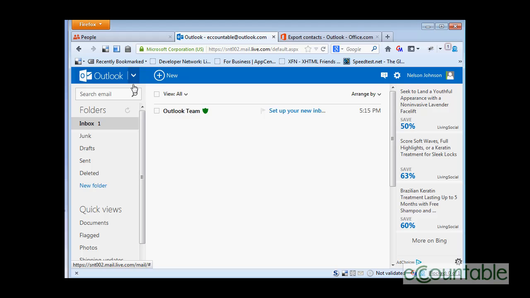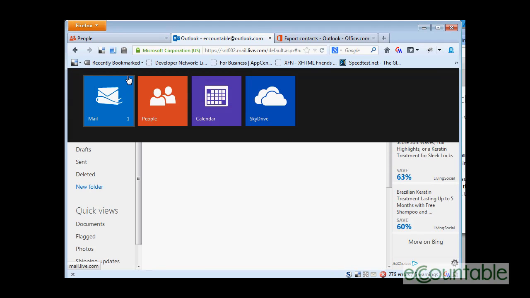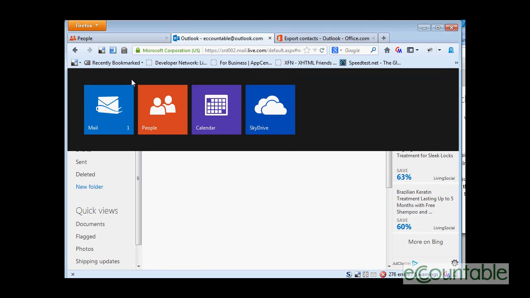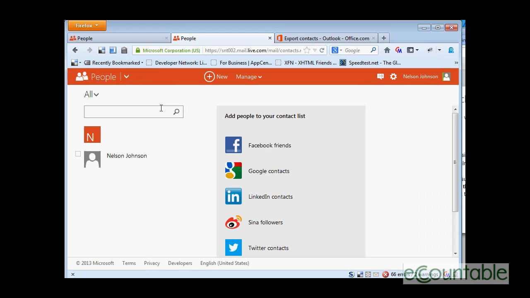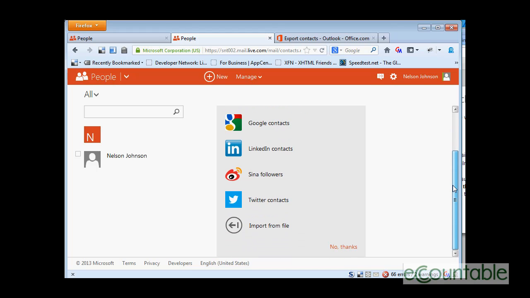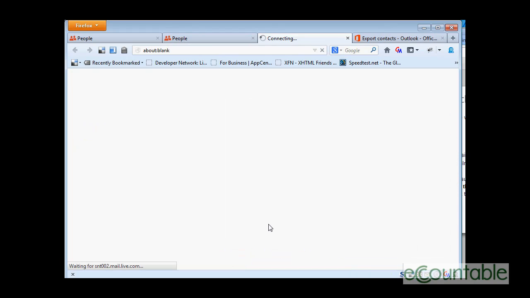All right, now over in Outlook, we use this nifty little arrow up here in the corner. Click on that. And we now have a menu of people, or contacts, so we'll click on that. Now we have this add people to your contact list option in here. We can choose import from file.